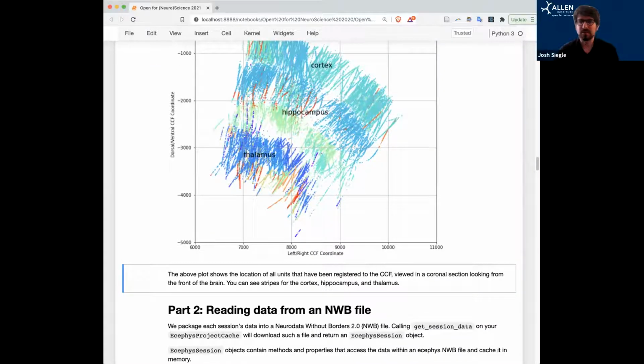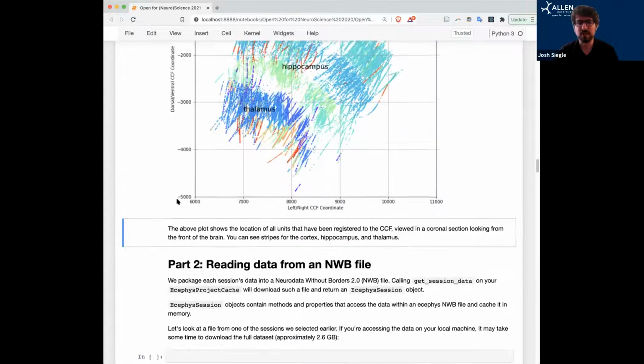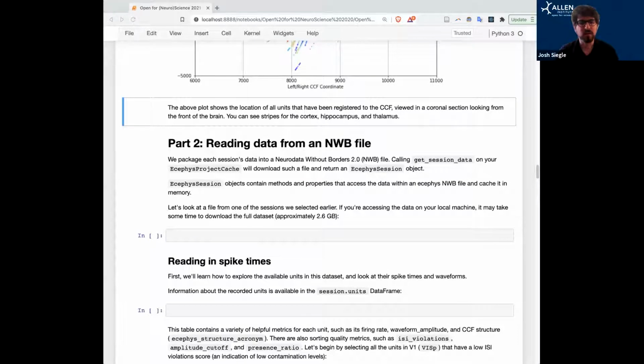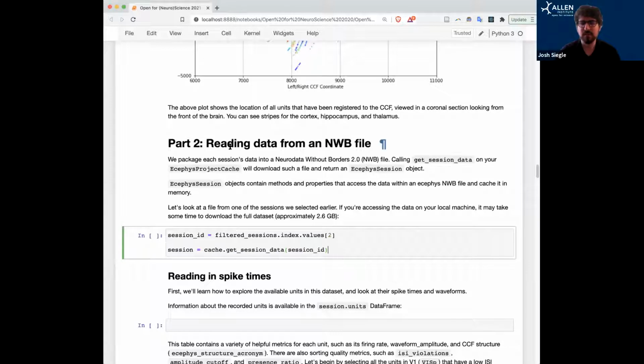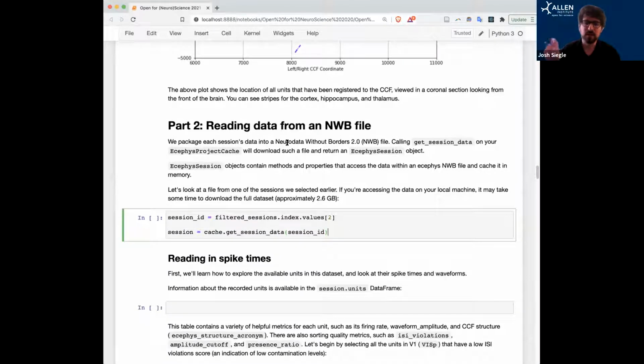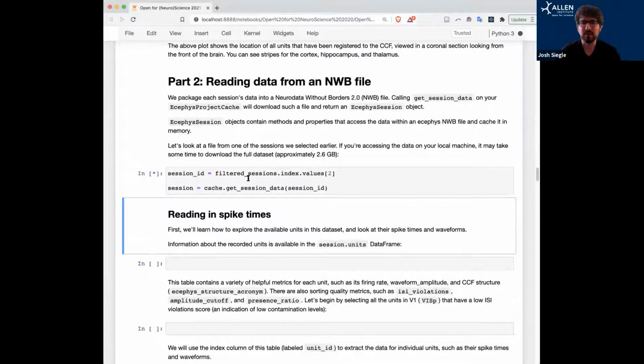Okay, so those are the tables that give you information about all experiments, but a lot of the analysis will require accessing data about spike times or local field potential, and those come from NWB files that are specific to one session. So if we go back to the data frame that we pulled out of the sessions data frame, we can choose one of these sessions.